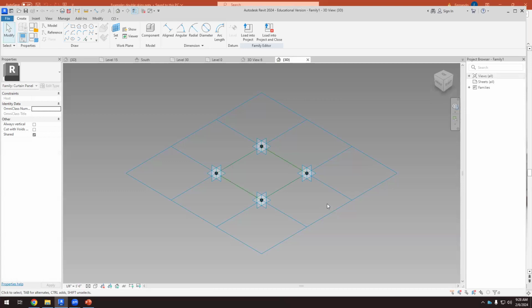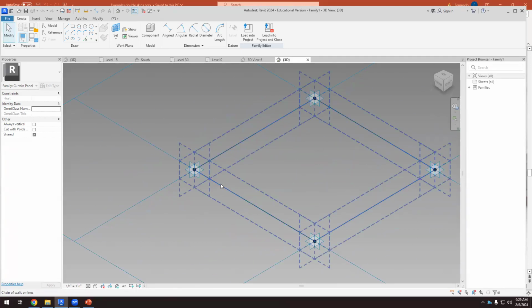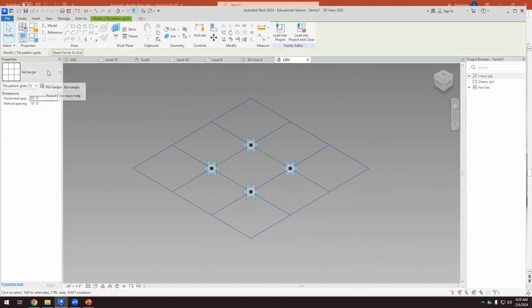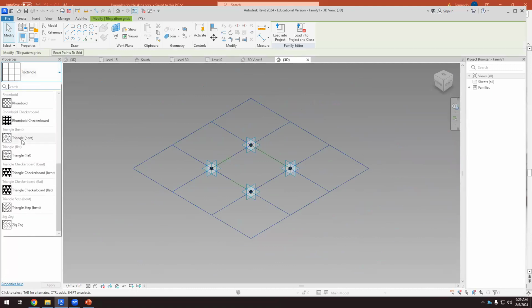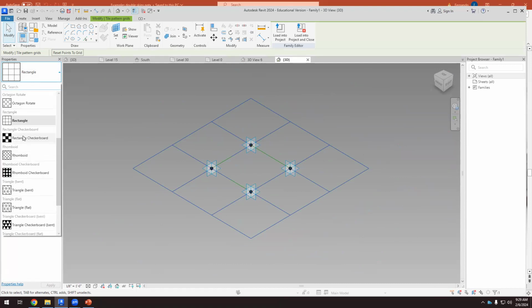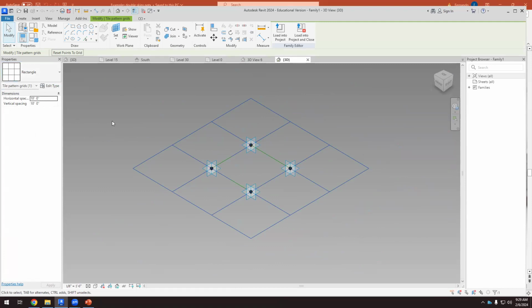Okay, so now we are in a different universe. We're not in Revit. We're in the universe of the Revit families. And at some point, we have to connect these two universes. So what do we have here? The pattern, if we select this, you see that by default, we are in rectangle, but there is a connection between the patterns that we have in Revit and the patterns that we have in the family. So if we are working with triangles, we can use a triangle pattern, but we are working with rectangles now.